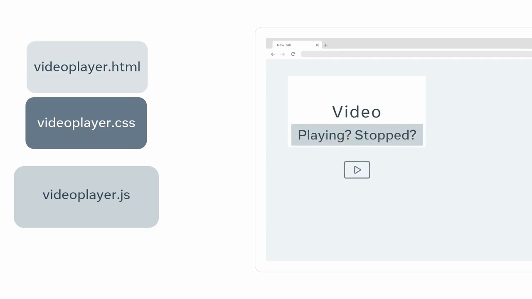The second function is that when the code runs, it checks the current state of the video. The result of that check is, if the video is currently stopped, it begins playing the video and changes the button's icon to a stop icon. Or, if the video is currently playing, it stops playing the video and changes the button's icon to a play icon. Using the three files, you create a fully interactive video player.